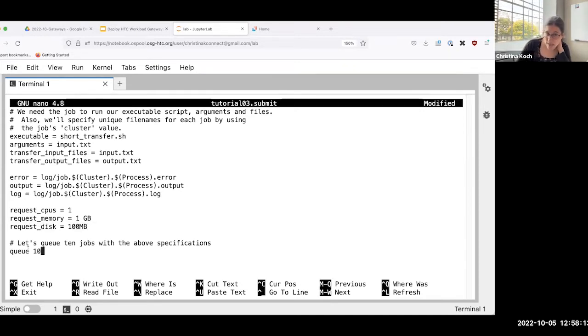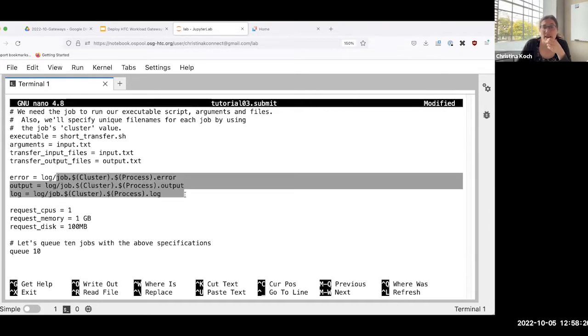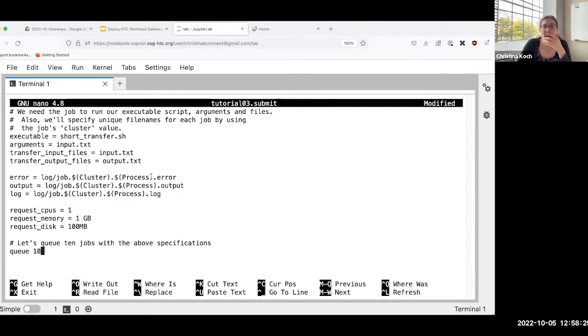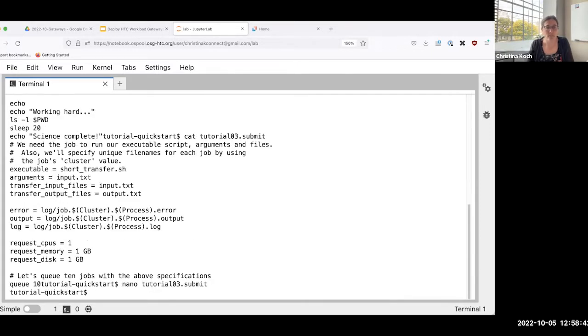And then at the end here, you see this Q10. This means Condor's going to submit 10 jobs. Those 10 jobs are going to essentially be identical, except for the files they produce. These error, output, and log files are going to have unique names based on the job numbers that are auto-generated for those 10 jobs. And we'll see that in the output after we submit. So I'm going to save my changes. And again, run Condor submit.